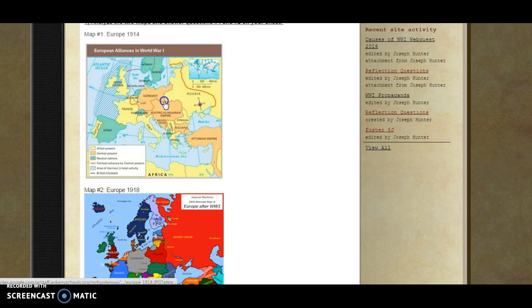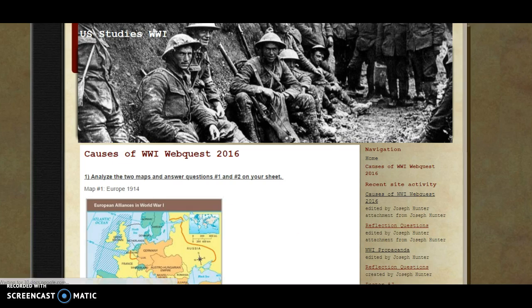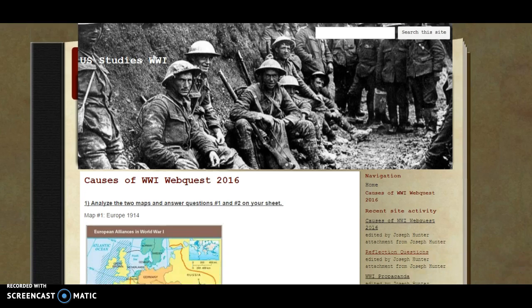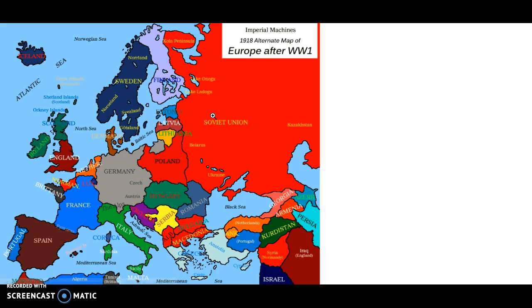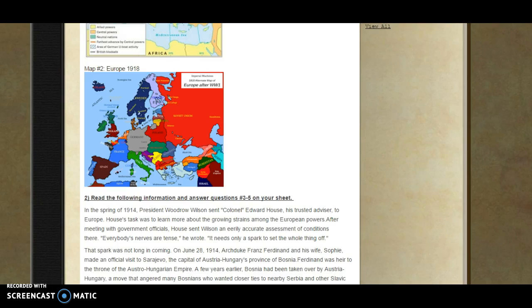What you can do to enlarge this picture is just click on it. You can see it better. You can also do that with the second one. You can also open them in new tabs so you can click back and forth and compare them pretty easily. Okay, after you've compared the maps, it says that we need to go back and answer questions 1 and 2 on your worksheet.